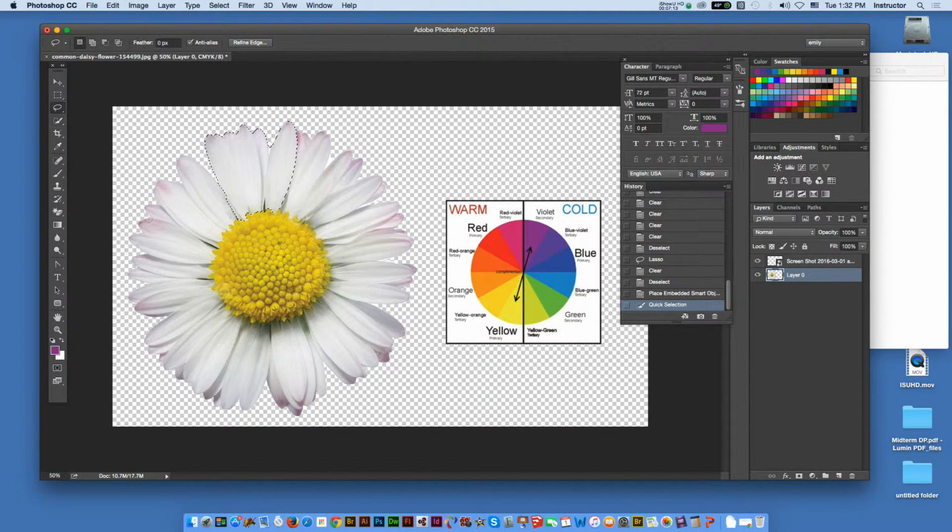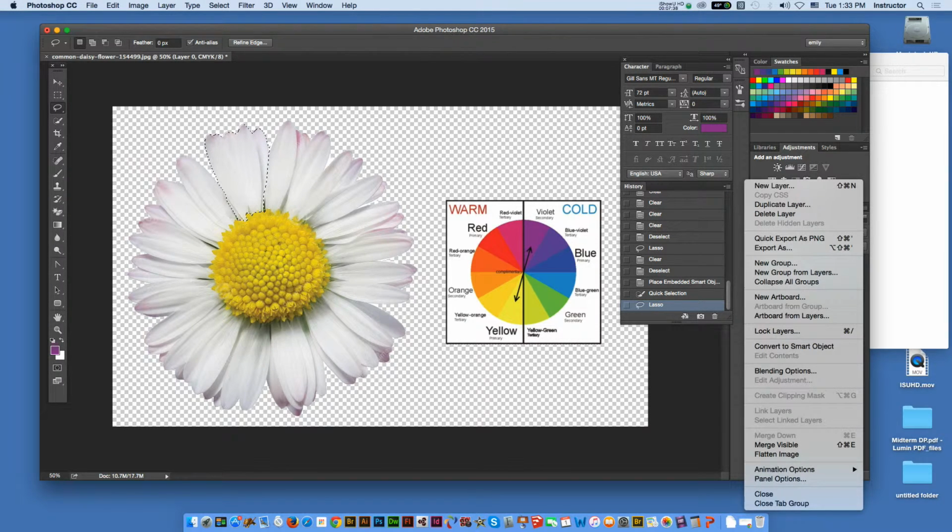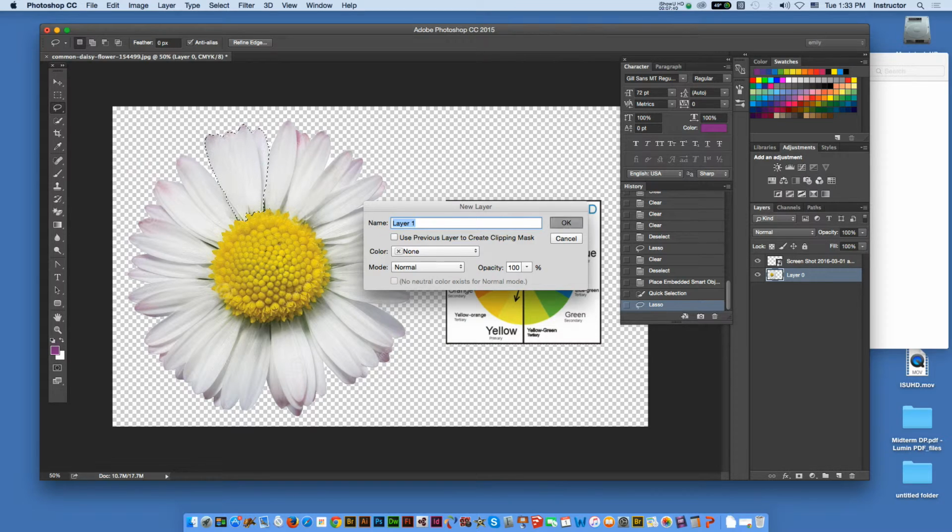Select the extra petal. It's okay, you can use the Alt option to deselect this petal. All right. After you've done this, on your Apple it's Command C, on your PC it's Control C, which is copy. And then after this, you create a new layer.